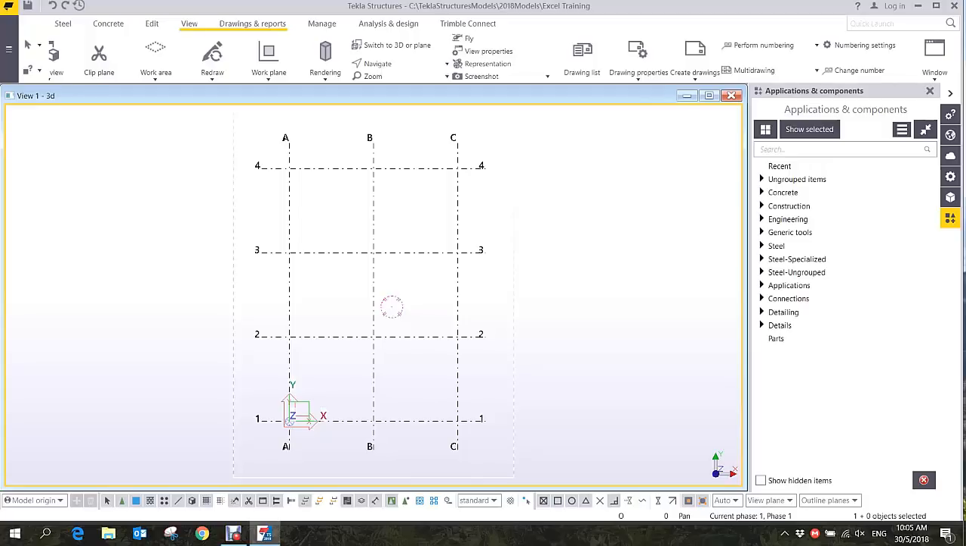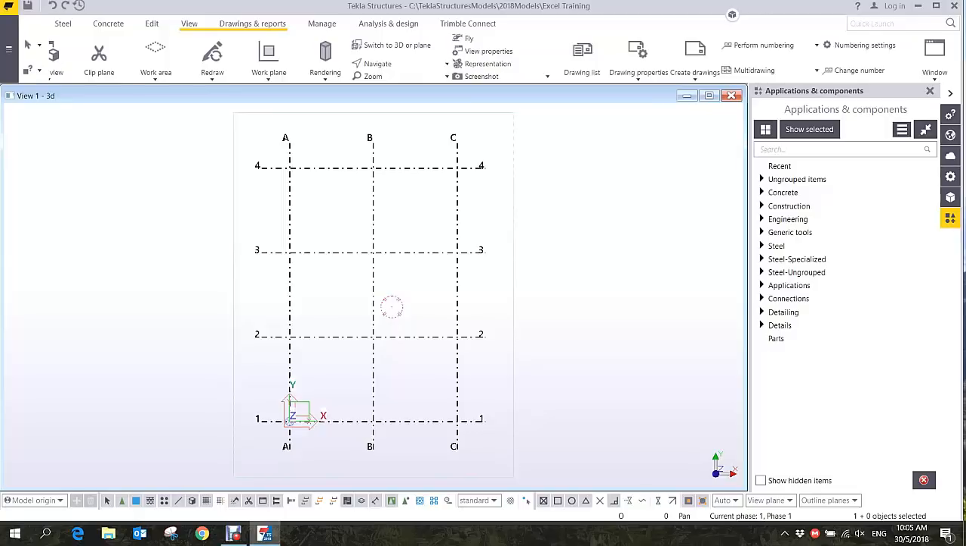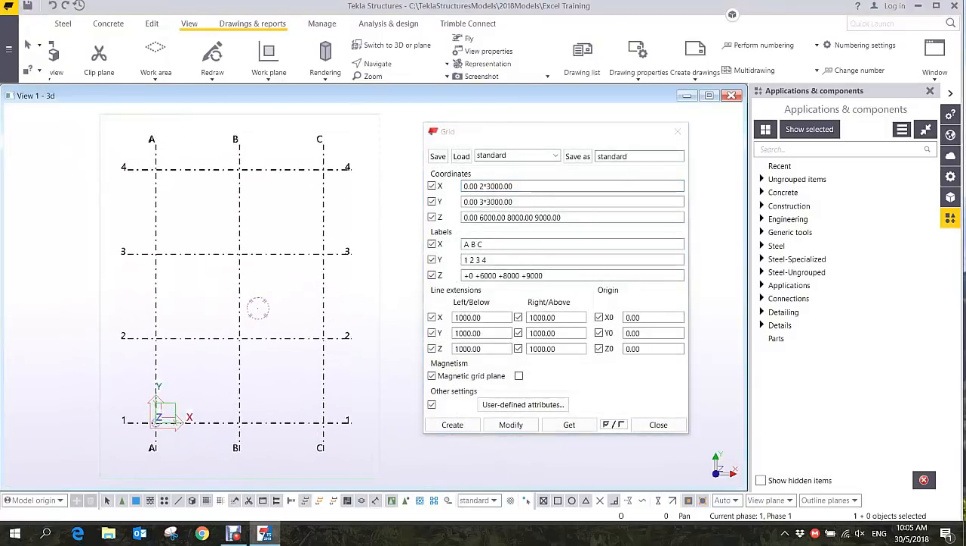To modify our grid line, we must know the value that we're going to key in the grid line. Double click on the grid line, or right click properties, same thing. It will show you the grid coordinates. Here, this one is X, this one is Y, this one is Z. The X and Y coordinates are relative values.